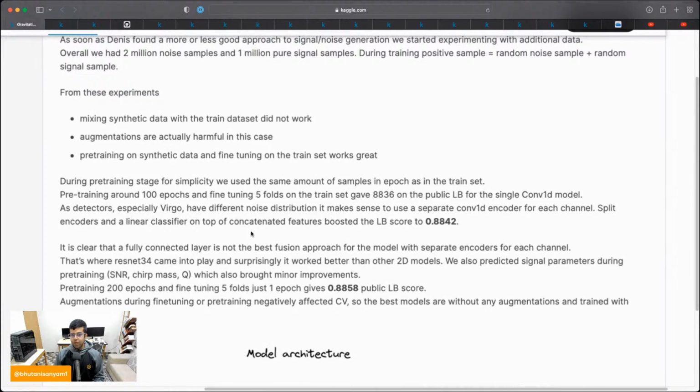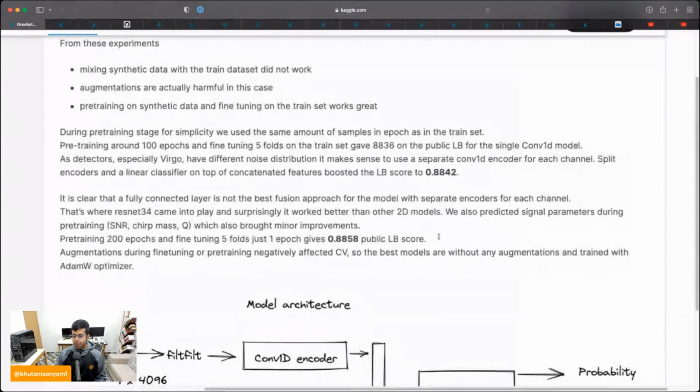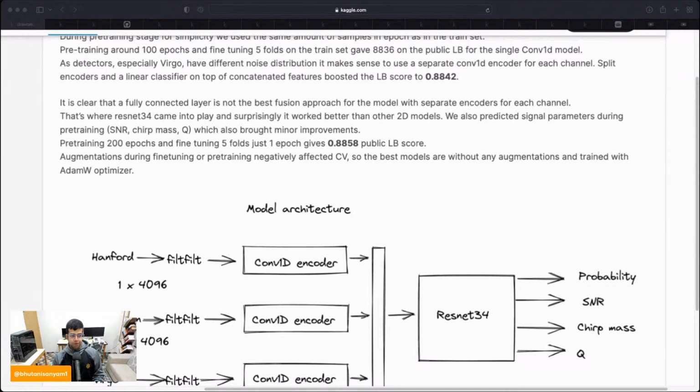And they shared how they ended up with this score. They also, in the model, so I'm trying to debunk this myth, they also predicted signal parameters during pre training. So these were predicted by the model and not applied after this. Sorry, I misunderstood that part. So this is not being applied to the model, but it was actually being predicted by it.